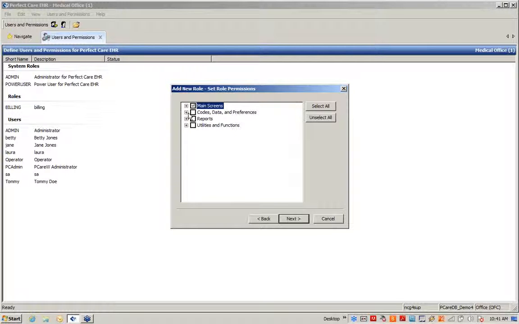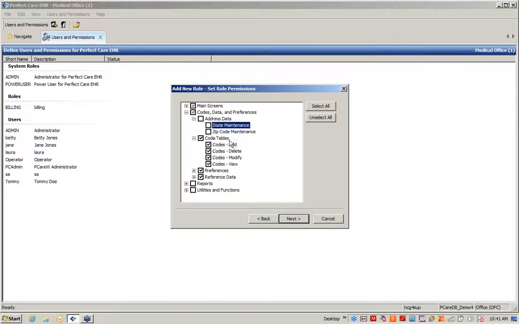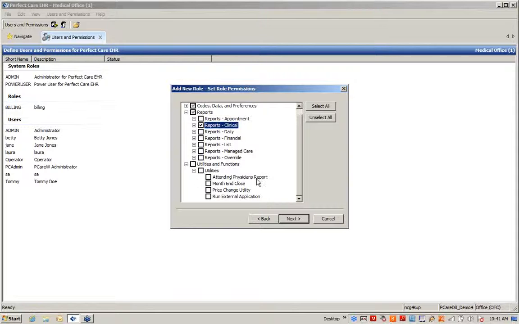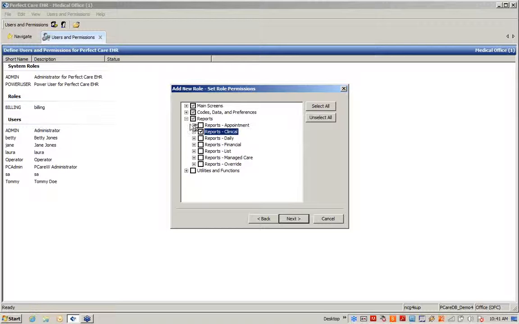leaving the ones checked that you want the user to have access to. In codes and data and preferences, the same thing applies. And then under Reports, you will see each section of the Reports tab, and you can change rights also. Utilities and functions, we will not give the receptionist rights to, so we will leave that one blank.